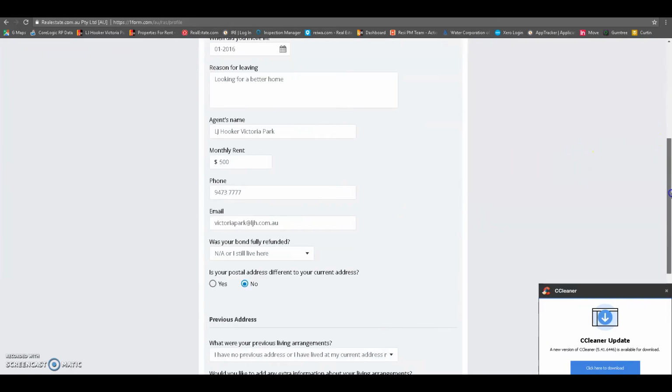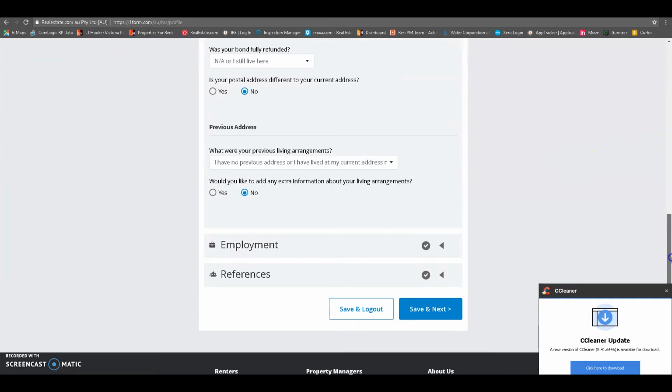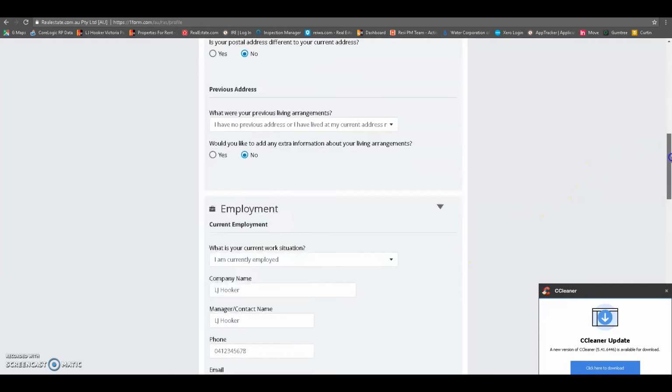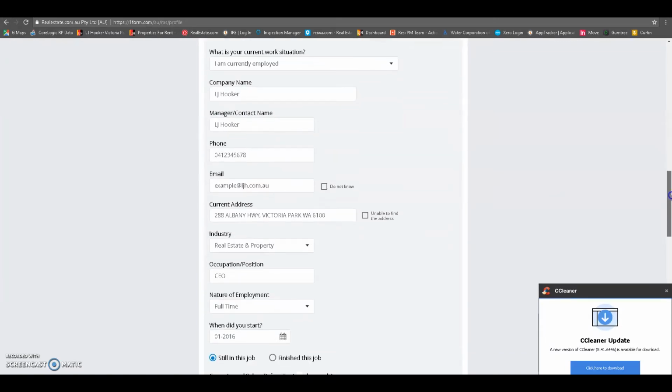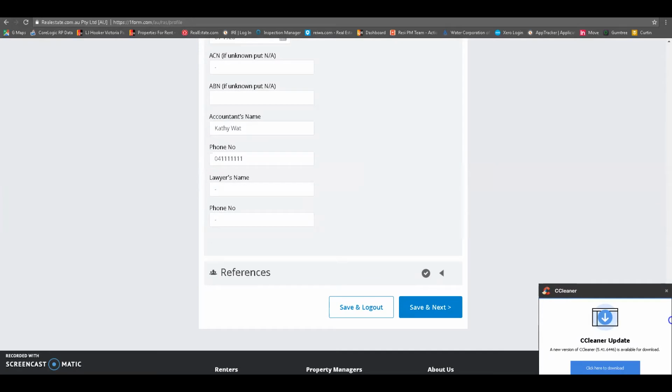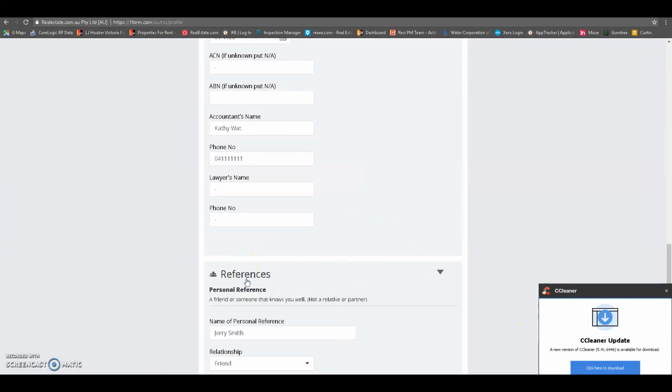Leslie will also need to provide his current and previous employment details. Like in the previous section, there are a range of options to choose from which account for all employment scenarios. Please provide the contact details of someone that can confirm how much you get paid and how long you've been employed. For other references, please do not include those references mentioned in the accommodation and employment section.